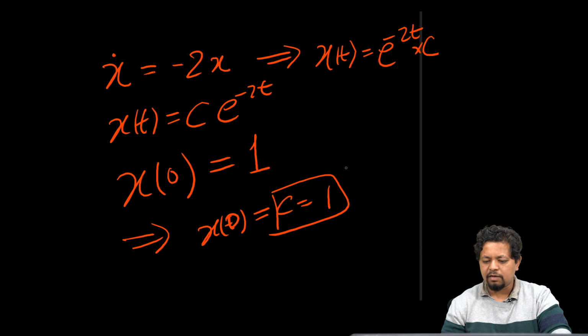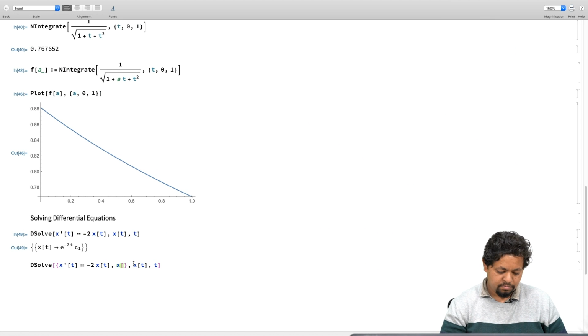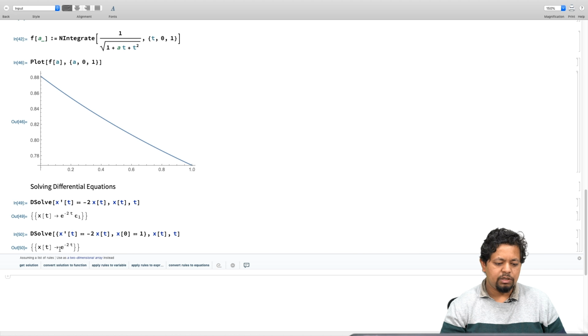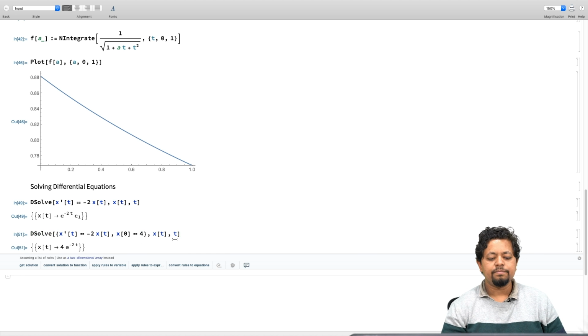Let's go ahead and do this automatically with DSolve. So we're going to say x at 0. Remember that we're providing a boundary condition, so we say x at 0 is equal to 1, and it gives me e to the power minus 2t. It has found out that c1 has to be 1. You can try by changing it. If I make it 4, it's going to give me the constant as 4.